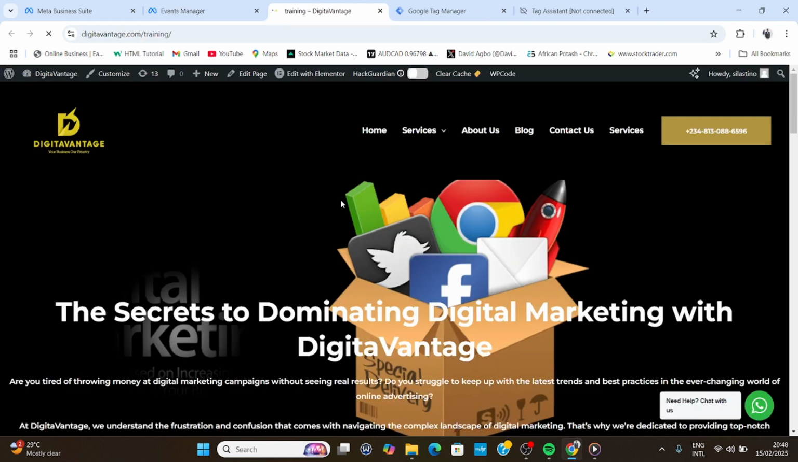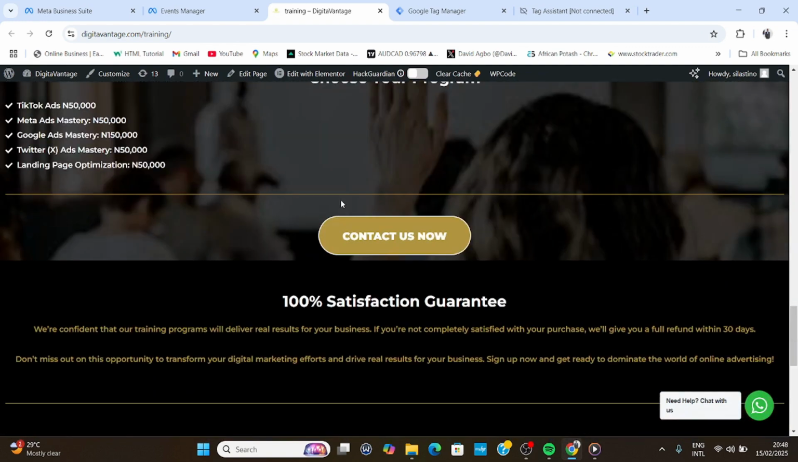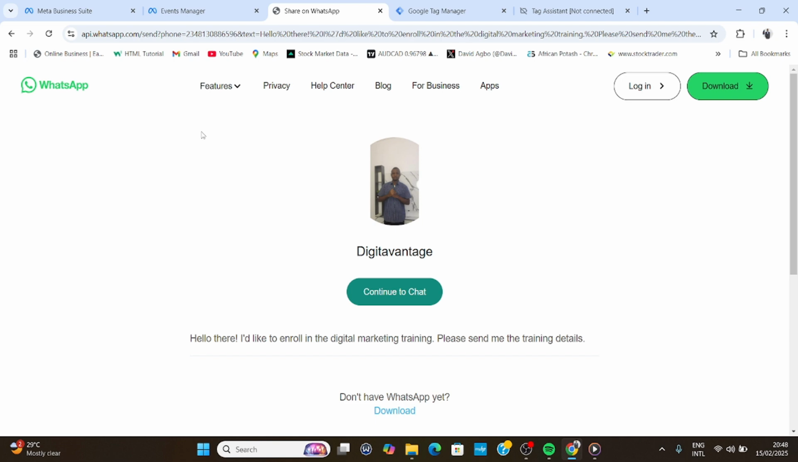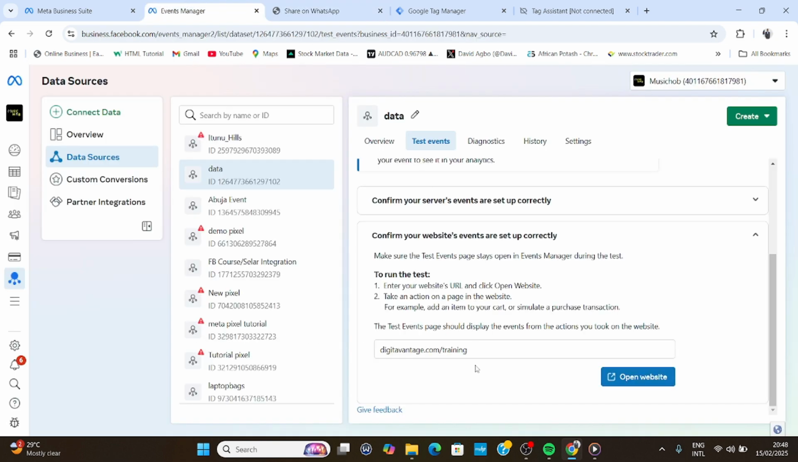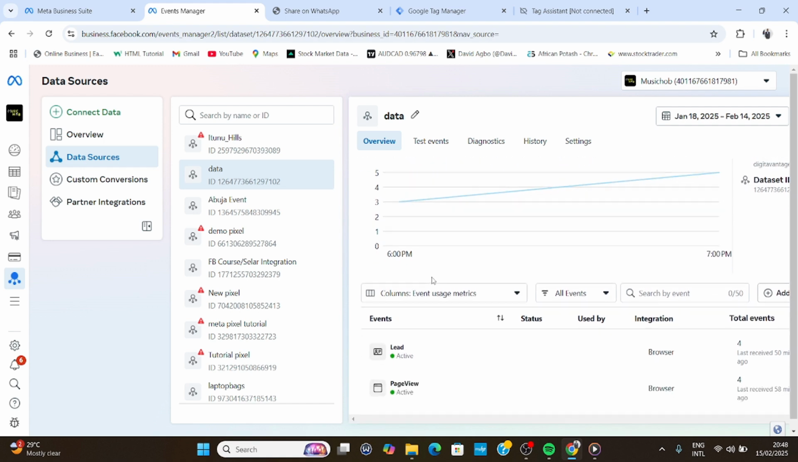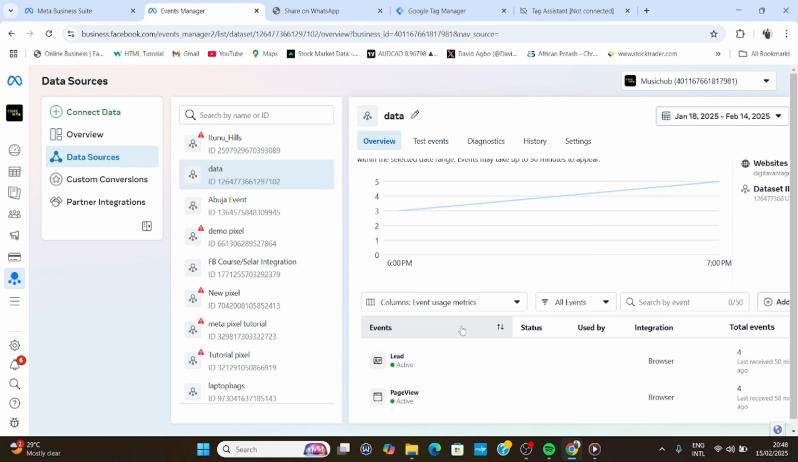So once I open, I'm going to scroll down to the button again where we have this contact us now button, because this is the only button that is so valuable to us right now. I'm going to click on this contact us now. Once I click on this contact us now, it should appear here immediately. But in a scenario whereby it does not appear immediately, you just have to wait for like 20 to 30 minutes and come back to check. You see that it's going to appear here.